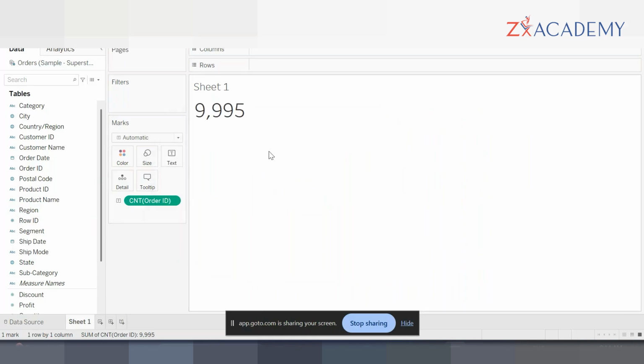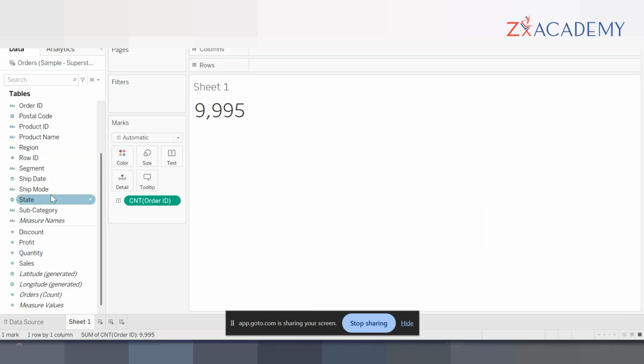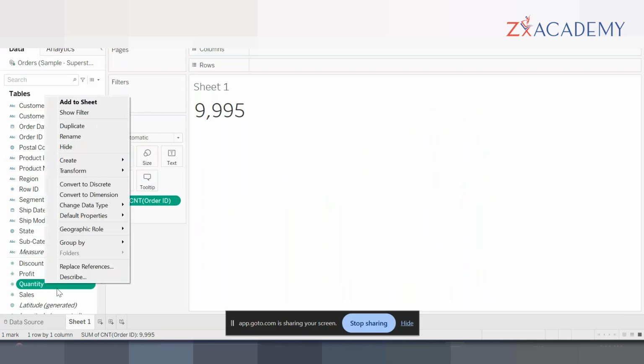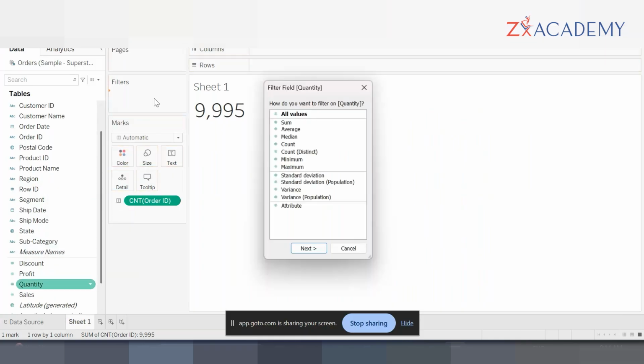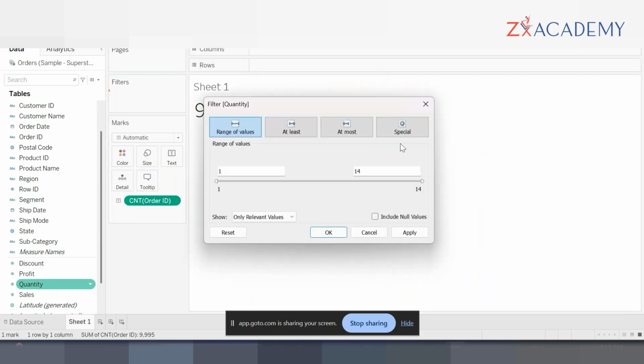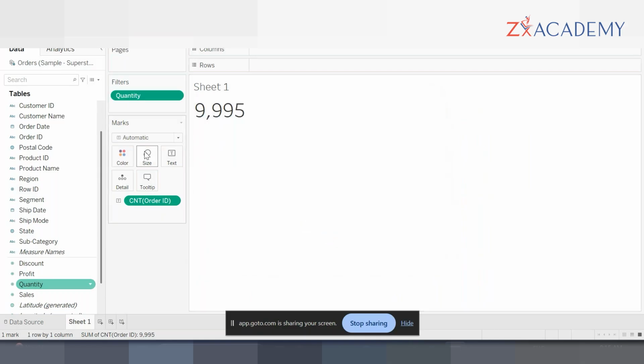But I want to know how many orders are there with more than 10 quantity or something. So I'll select this quantity and drag and drop it on the filter. Based on what do you want to filter: the sum of quantity, all values, average, or something else? I'll say all values. It gives me an interface telling that the minimum quantity when a customer has placed an order is 1 and the maximum is 14. I say everything, so it shows me all.